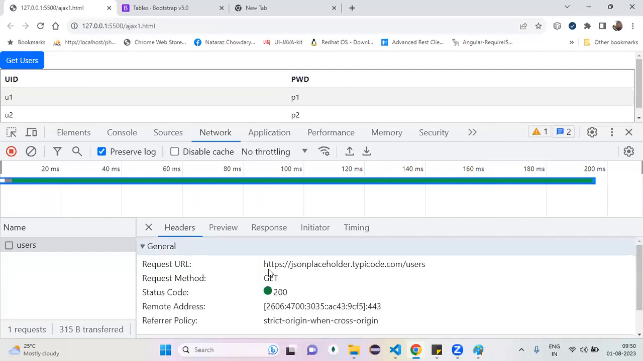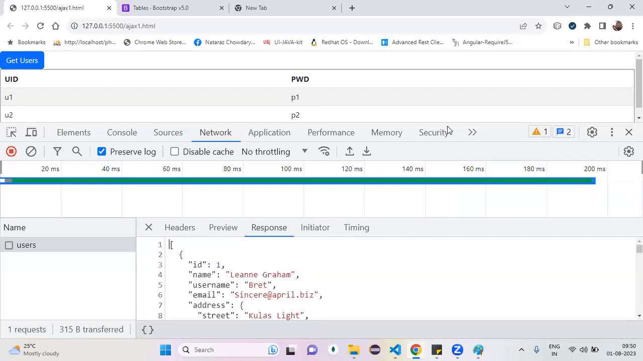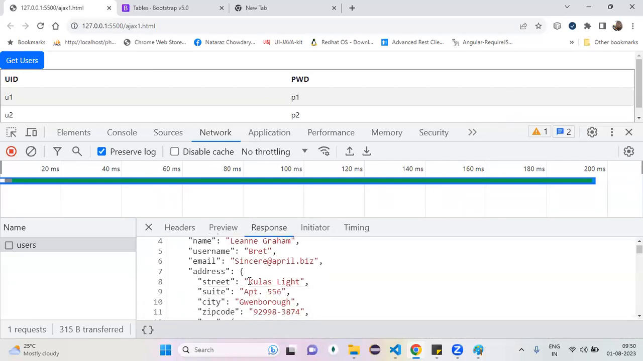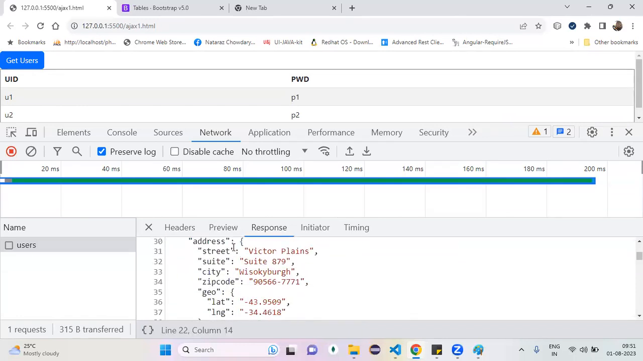Now the general section. To whom you send a request? To this guy. What is the method? Get. What is the status code? Success or failure? Green, success. That is the one. Now, can you see the response? This is the response. You can get the response. All users, I'm able to get it or not? Yes, sir.